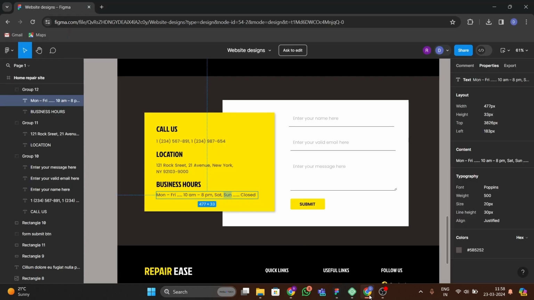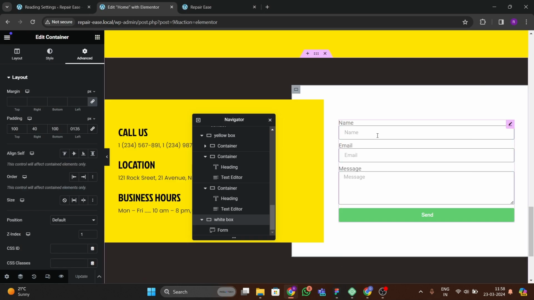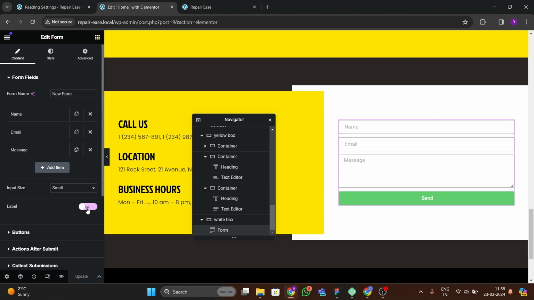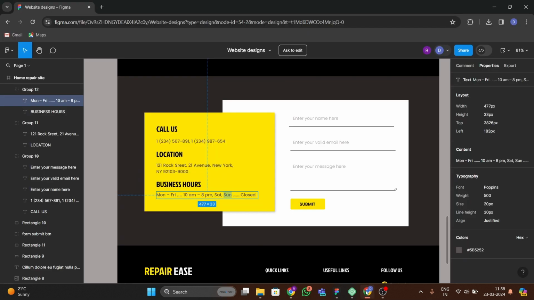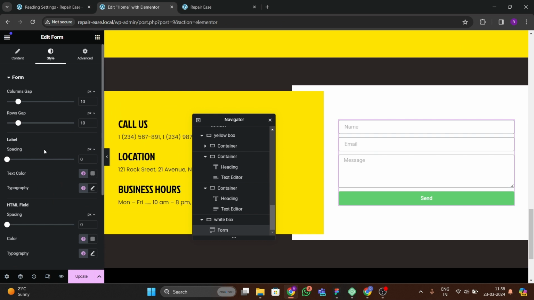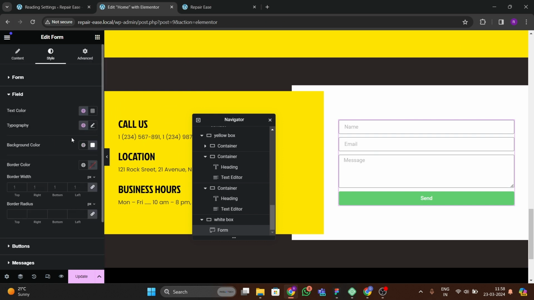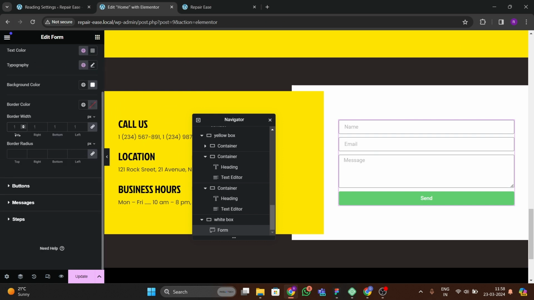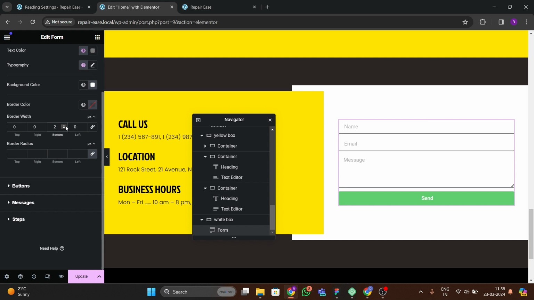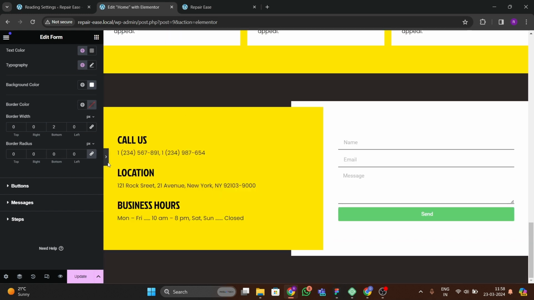Okay, so now we have to add this type of form. So for adding this, you have to just click on this form, and here you can see that we have this label. Just remove the label, we only want the placeholder here and this border in the fields. So you can see that we have this. So let's go to style, and here in the field option we have to set this border width to 0. Okay, so we just want the border width below like this, and for the border radius make it 0. So let's see. So you can see that.